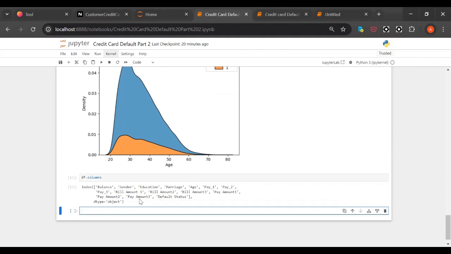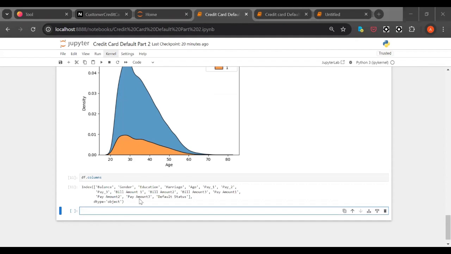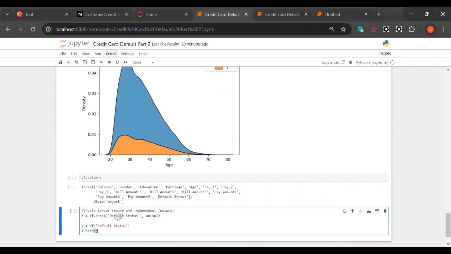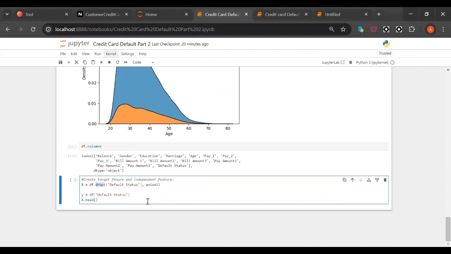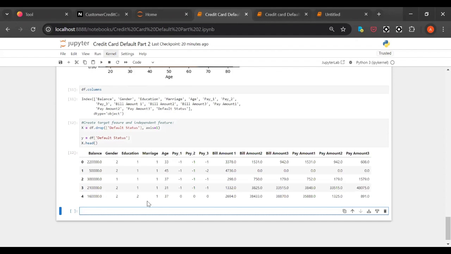These are the columns. Okay, now what we need to do is create a target feature and independent feature. Now here we have to extract the data in the format of X and y. X equals df dropping default status, and y equals df default status. So X drops the default status, and y takes that default status and puts it into a separate frame, right? Now how it will be done, let's see this.